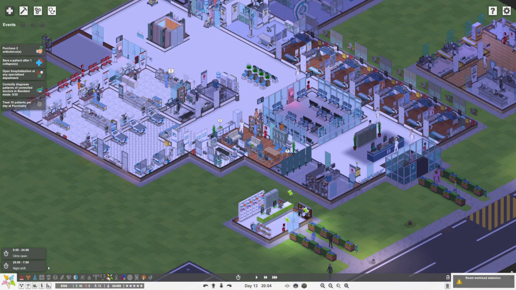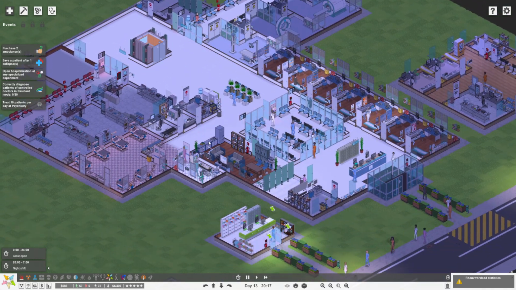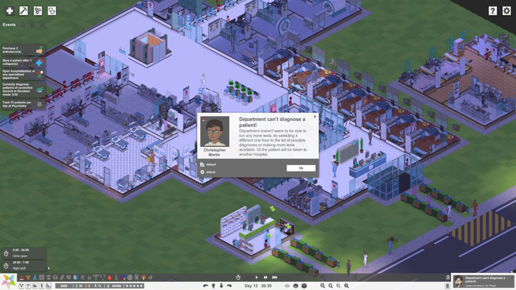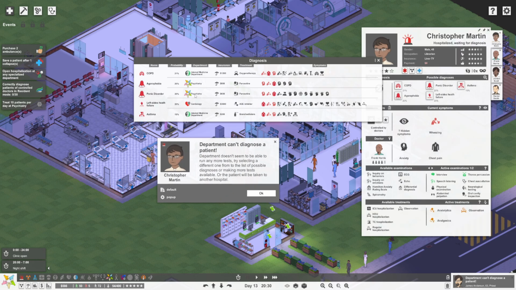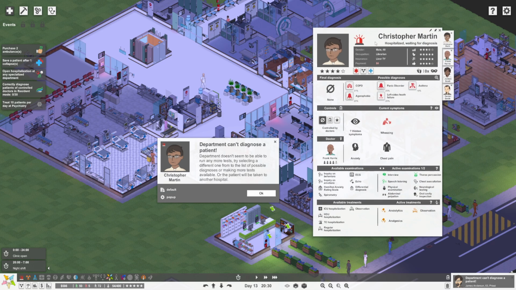This is going to be screaming at me that we haven't got anyone to actually treat in the hospitalization stuff, because they're not finished. That was one thing, we had a lot of stuff in the day saying that they couldn't actually help anyone that needed it and were just sending them home. Department can't diagnose a patient. Patients don't seem to be able to run any more tests. Try selecting a different one from the list possible. Right, okay. We don't have internal medicine and cardiology, so you're going to be needing psychiatry. So let's pop you up there.